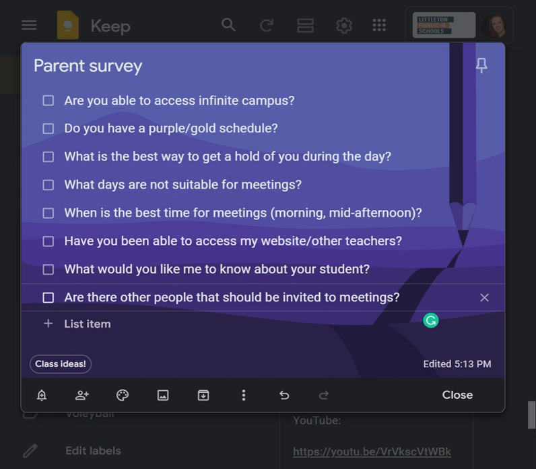And then they get an idea of how to prioritize the things that they have in their maybe Google Drive or in their Google Keep.